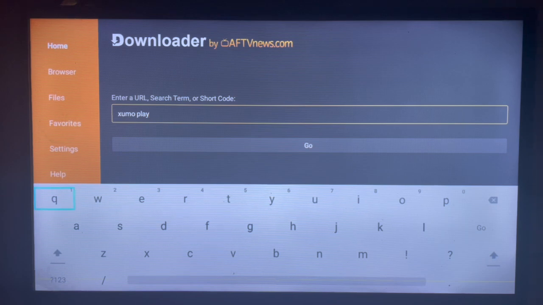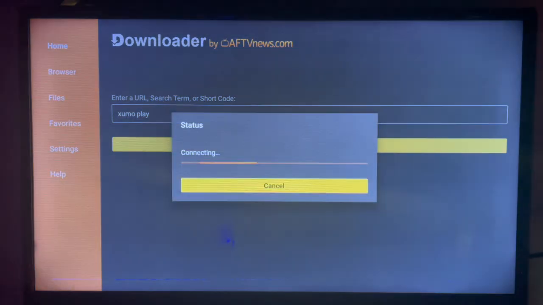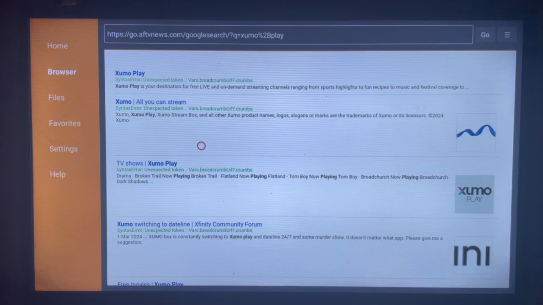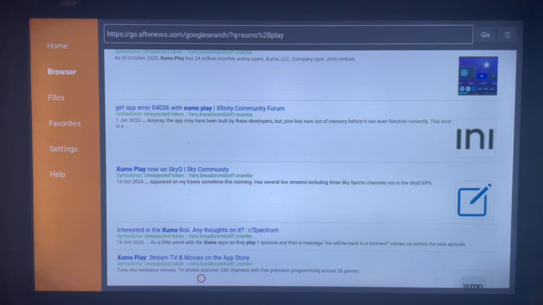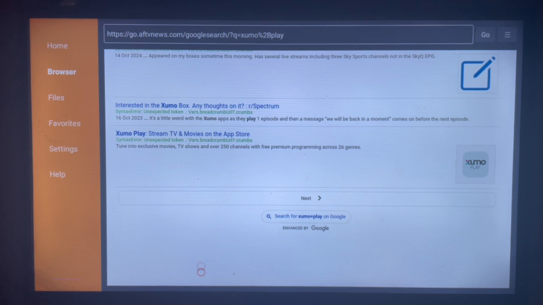So you come over here and type Xumo Play download, or Xumo Play, or just type download Xumo Play. Once you've done that, just click on Go. Once you click on Go, Downloader is going to show you the various options to install Xumo Play on your Android TV. For instance, if you scroll through here, you have the options of Xumo Play. If you scroll through here, here is an option you can use.